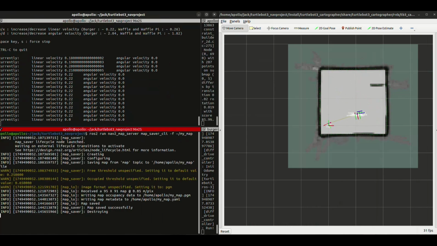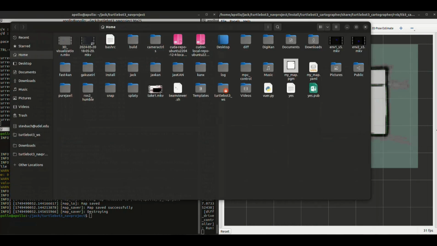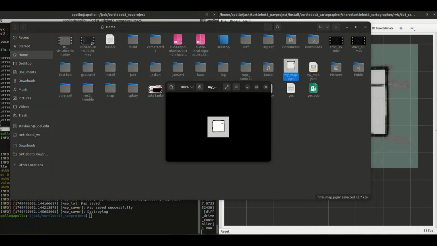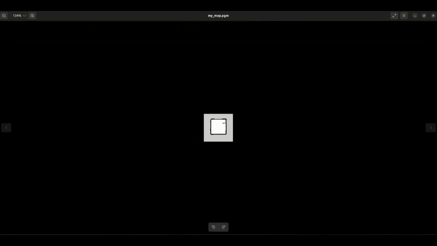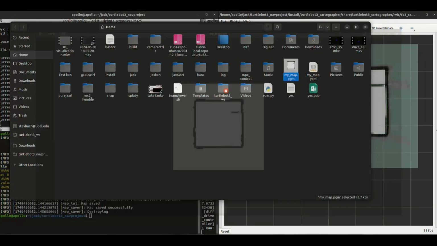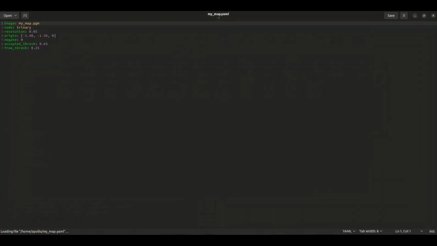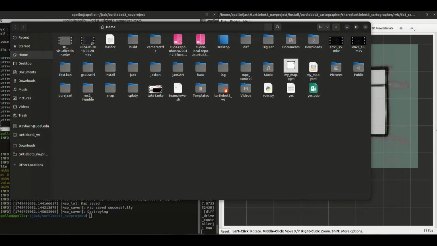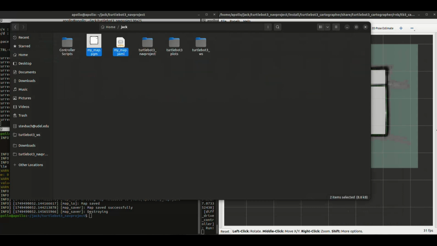Once we are done mapping our space, we're going to run the map saver client node to save the information to our PC. Opening the PGM file allows you to check exactly what was mapped to make sure that you've mapped the arena. And the YAML file is the actual details of the map that will be used by the robot. We can move these inside our maps file for ease of use later on when using nav2.